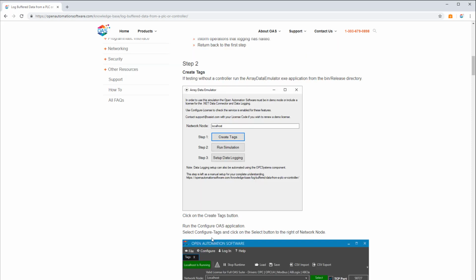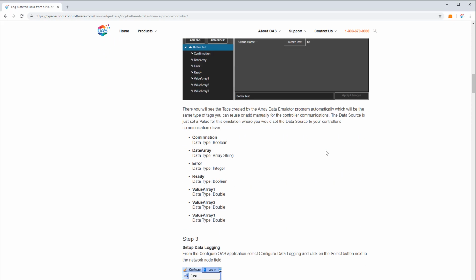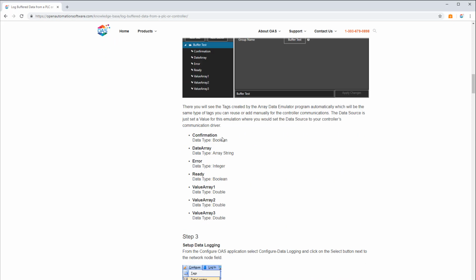So we've already done step 2 of the array data emulator to create the tags. Now that's using the programmatic interface of the OPC systems component that's included with the OAS installation. That's free for you to use to set up all types of configuration. And if we scroll down, we can see that it has created these tags of those data types.